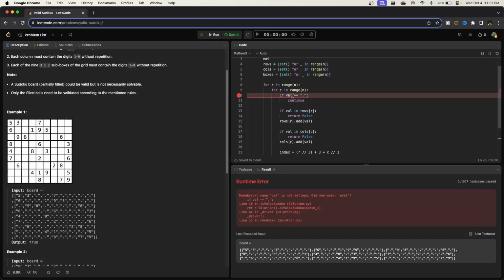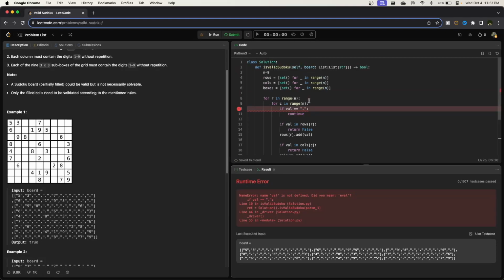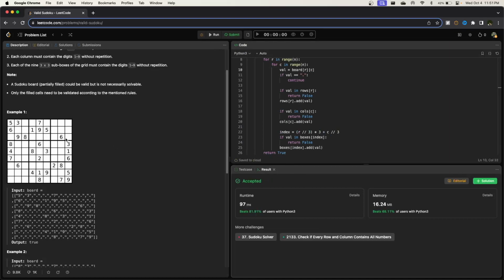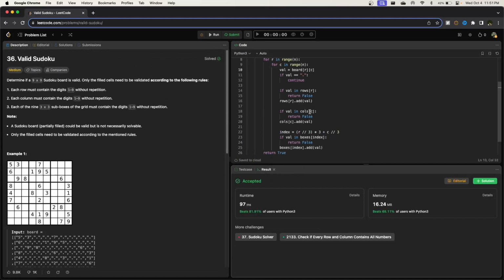If value is equal to 0, you continue. Oh, I guess we didn't initialize value, so let's do it right here. The value is at R and C, so value is equal to board at R and at C. So we traverse through. This should work now. Yeah, so that's pretty much how this works. 36, Valid Sudoku.